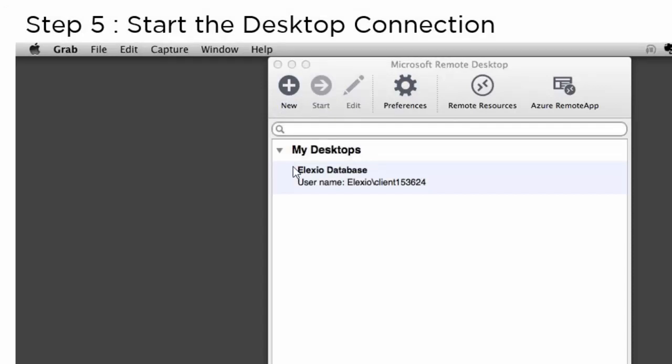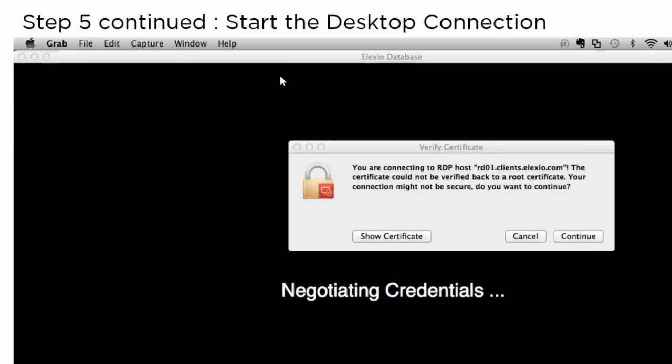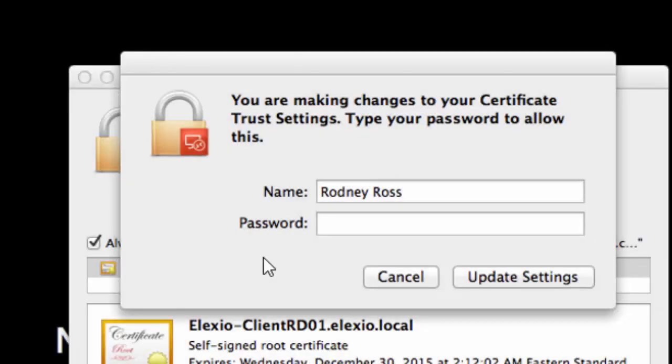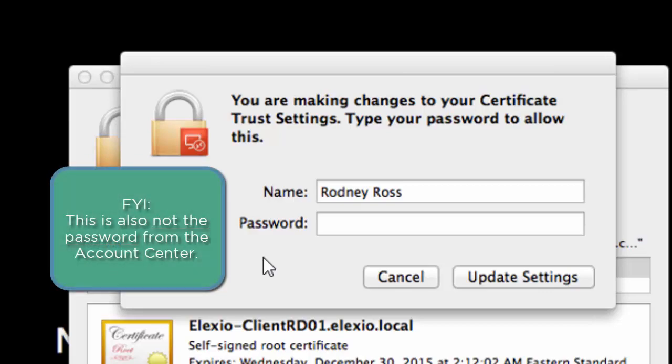To do that, highlight the connection labeled as Elexio Database and select Start. When you make this connection the very first time, you'll probably be asked to verify the security certificate. You can select Continue, but if you do that, each time you select this particular connection, you'll be asked to verify the certificate. You can avoid that and only make this selection once by clicking Show Certificate and then choosing to always trust the Elexio client. You will probably be asked to put in your username and password to verify this choice. This is your Mac username and password, not your Elexio database password.